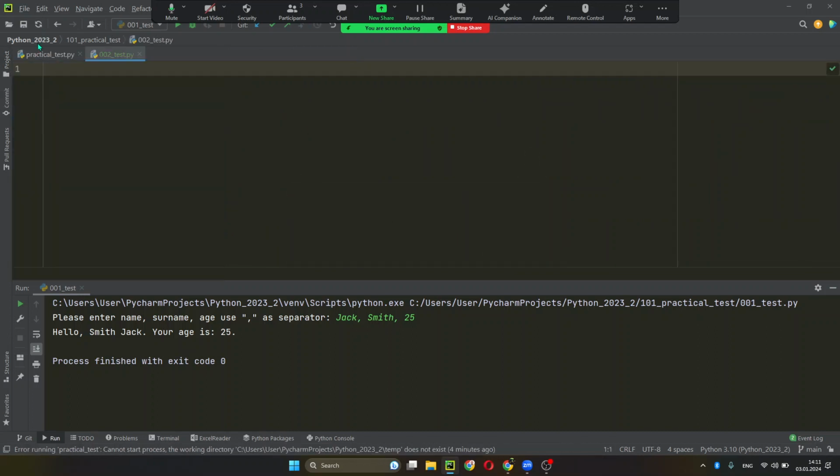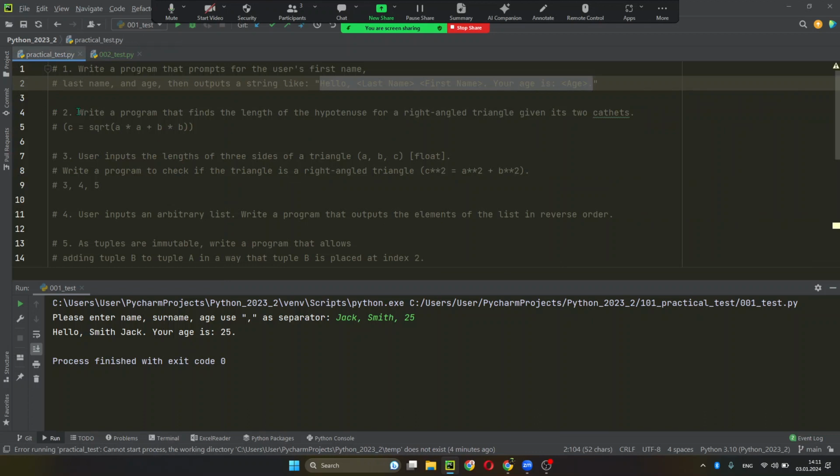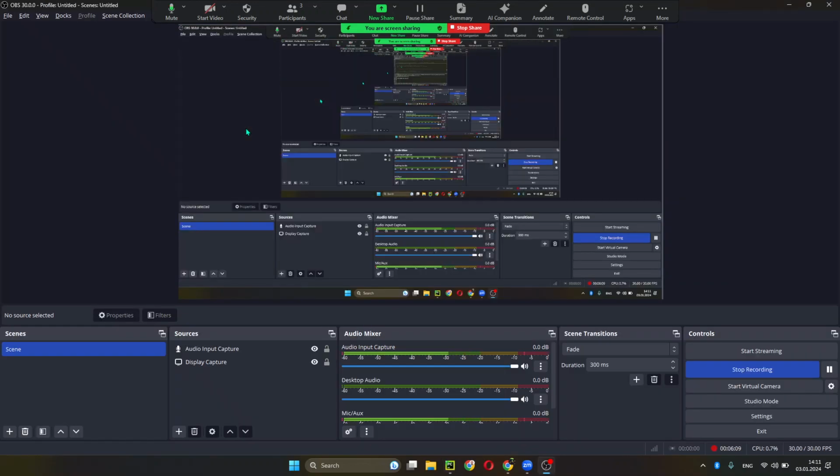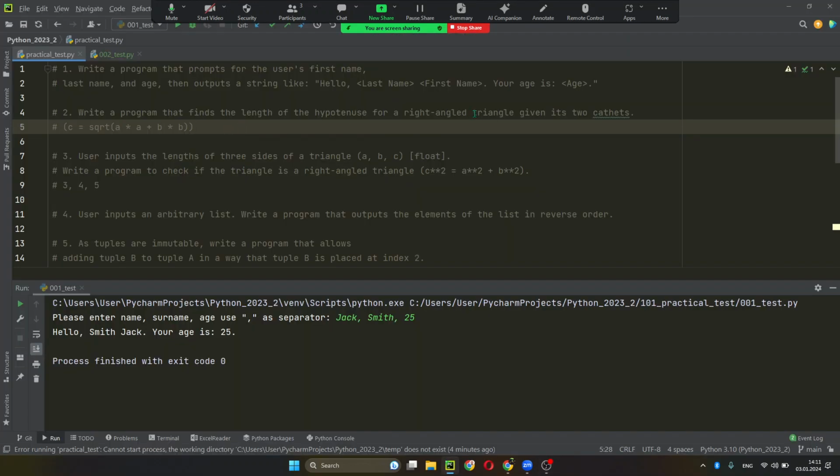The second one was finding the hypotenuse. Hypotenuse is the longest side of the right angle triangle. It doesn't say that the user must enter cathets, so you don't have to do the input here.